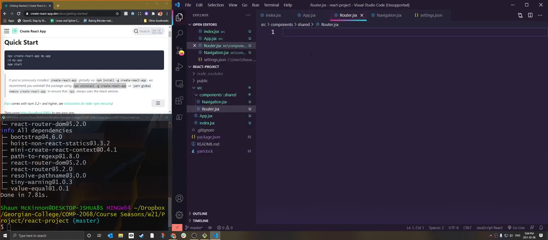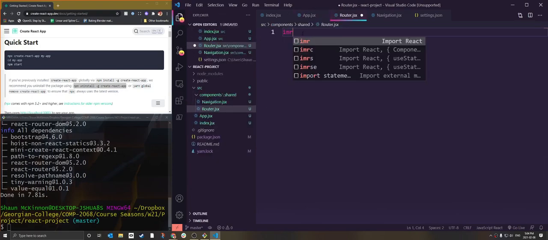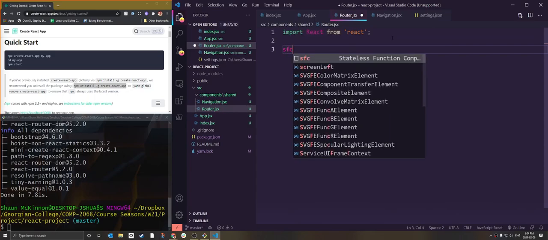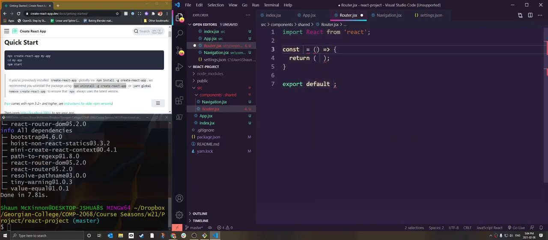Under router.jsx, if you type in IMR and hit tab, it automatically imports the React statement for you. And then if you type in SFC, which is a stateless function component, it automatically creates the component and puts two cursors here for you to name it. So I'm going to call it router. If you hit tab, it puts you into the argument statement so you can add your props if you have any. And if you hit tab again, it puts you into the return statement where you can hit enter and start typing in your code, which is kind of handy.